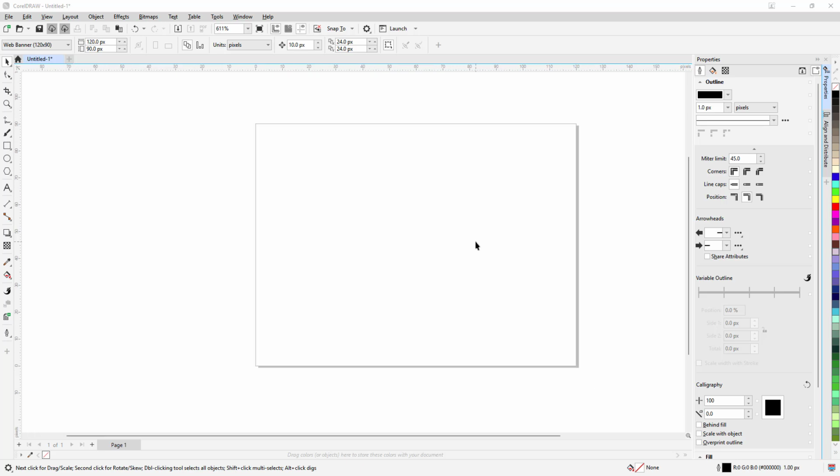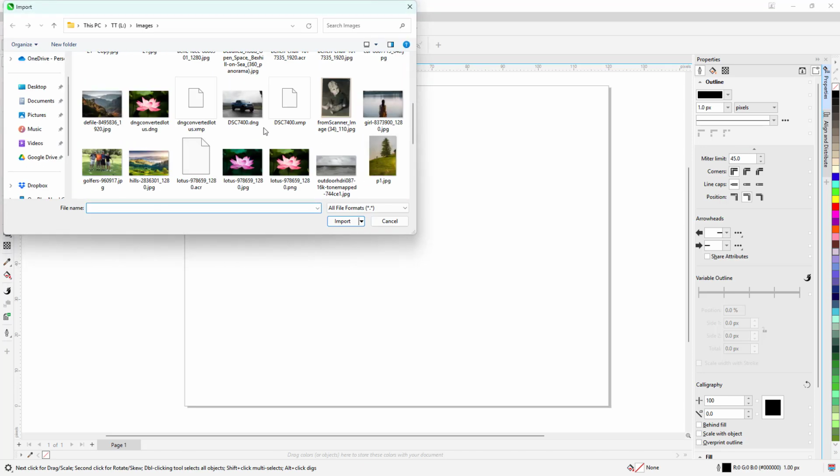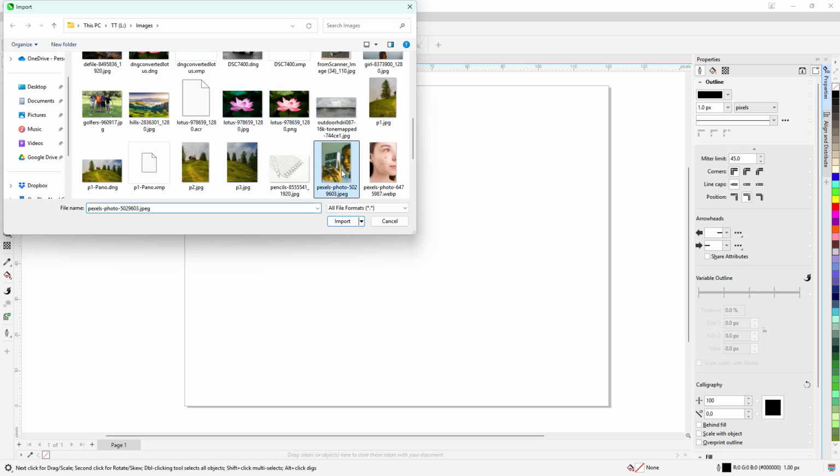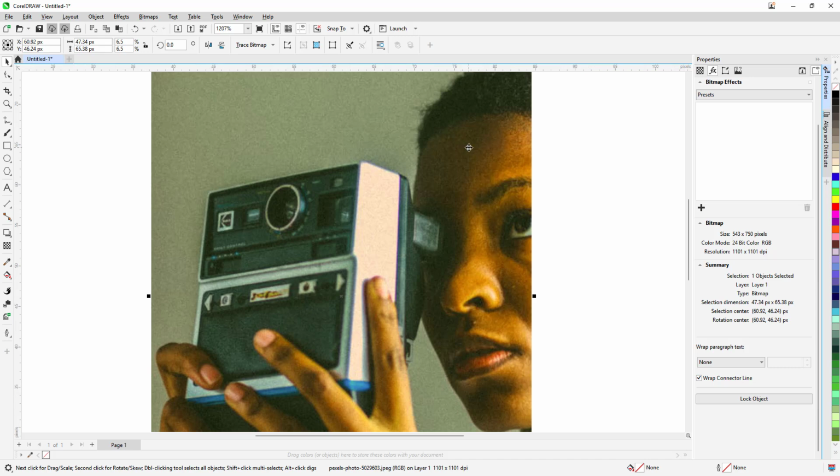So now let's see how we can utilize the remove noise effect inside of CorelDRAW. To do that, I'm going to import a photo. Let's say I'm just going to bring in this photo right here, which has a bit of noise, as you can see.